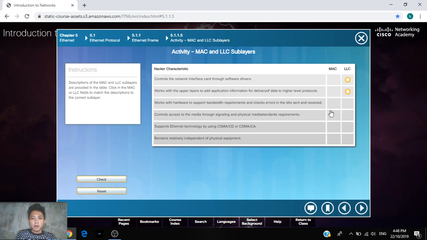So I think it's a MAC. Then, control access to the media through signaling and physical media standards and requirements. This will also be a MAC. Support Ethernet technology by using CSMA/CD or CSMA/CA. So I think this will be a MAC again. And lastly, remain relatively independent of physical equipment. So I think this is an LLC.